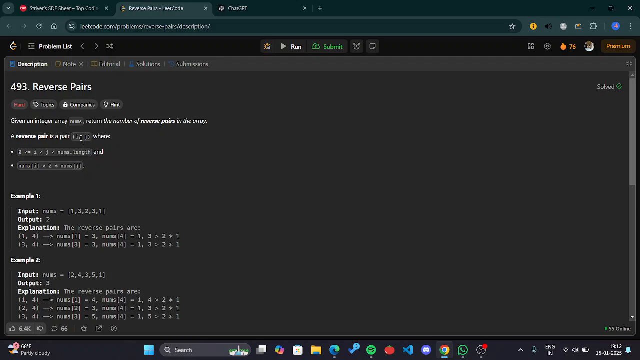So what is a reverse pair according to this question? A reverse pair is a pair where the index i is less than j, and also the value of nums[i] should be greater than twice the value of nums[j]. That is the basic condition you have to satisfy in this question.